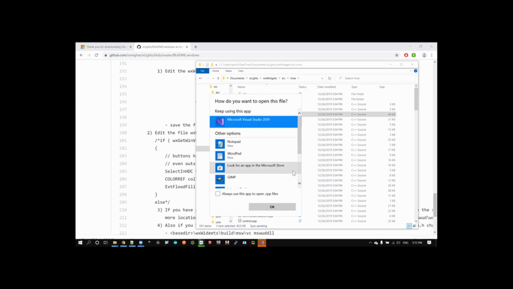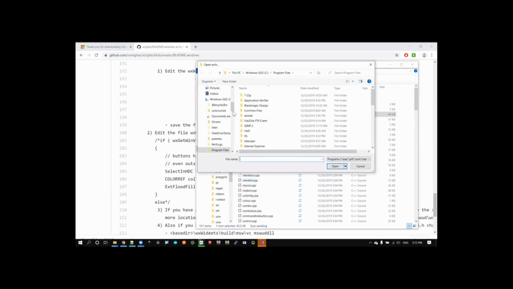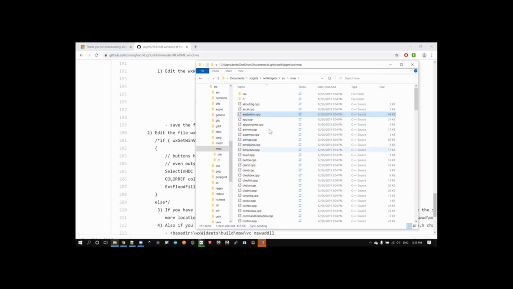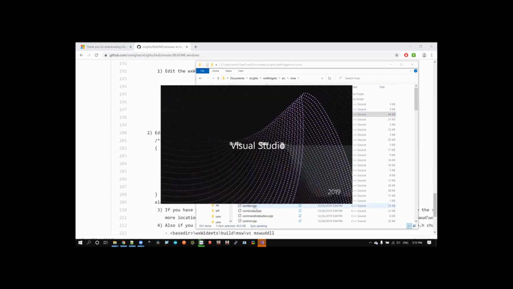Let's find Notepad++. Is it there? It's not there. Browse for it. See, program files. You see how fresh my install is. I like opening source files in Notepad++ rather than in Visual Studio, except I just did that wrong. This is why I don't like opening things in Visual Studio, because it takes forever.